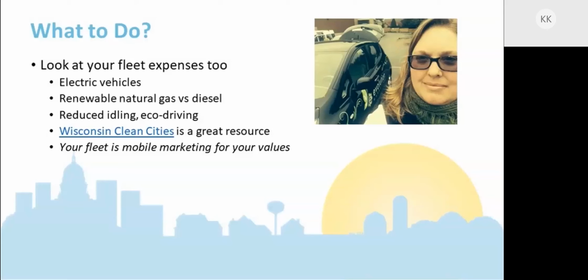I want you to think of your fleet as kind of mobile marketing for your operations. The photo here is actually one of Lisa with her electric vehicle, and you know, you want people to see your values, and it's another place for you to show those values.